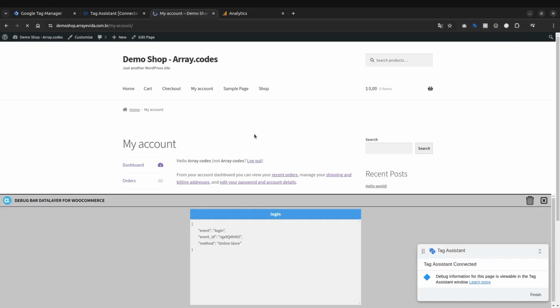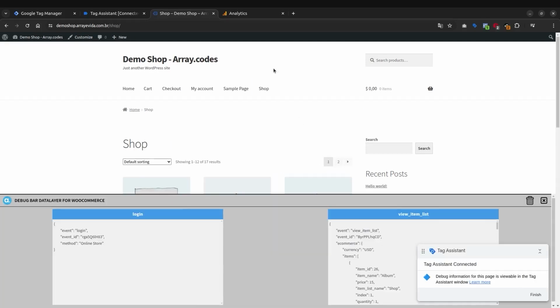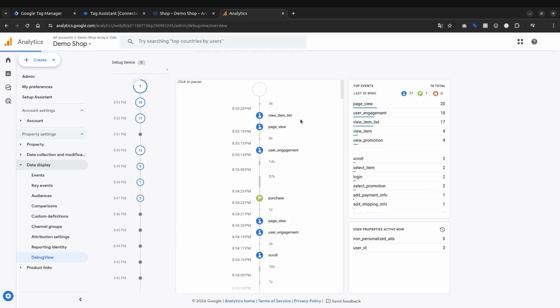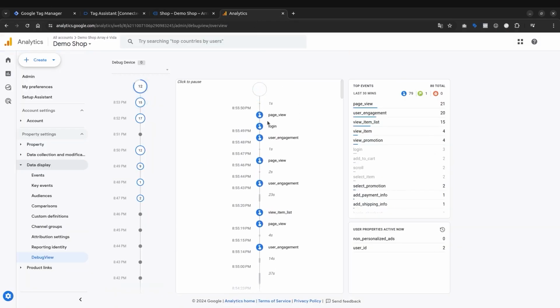After logging in, let's navigate the site. When visiting the product listing page, the shop, we can see in GA4's debug view that it registers the view item list event. This event shows which categories or product lists are being viewed. Its parameters include the list ID and details of each product in it.